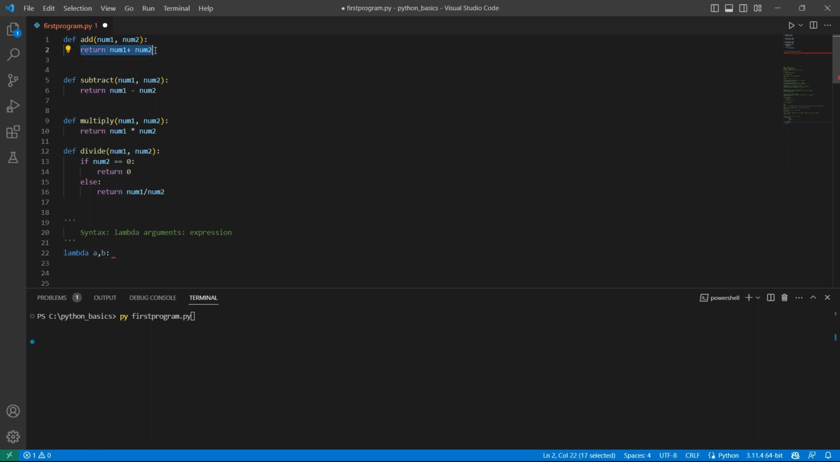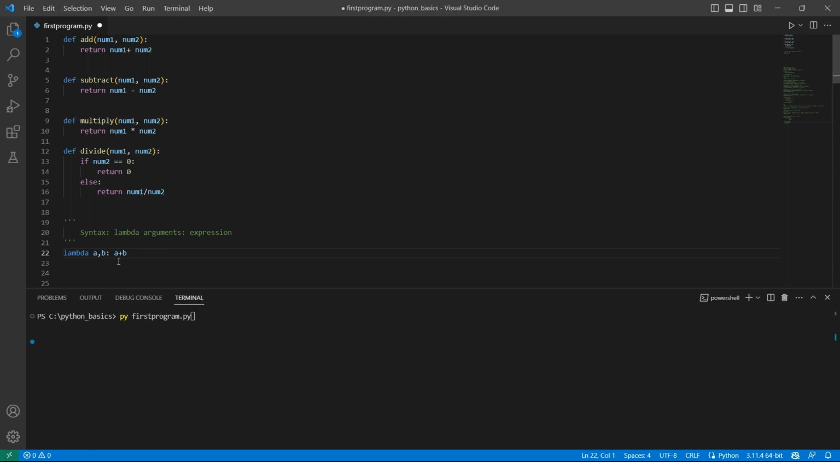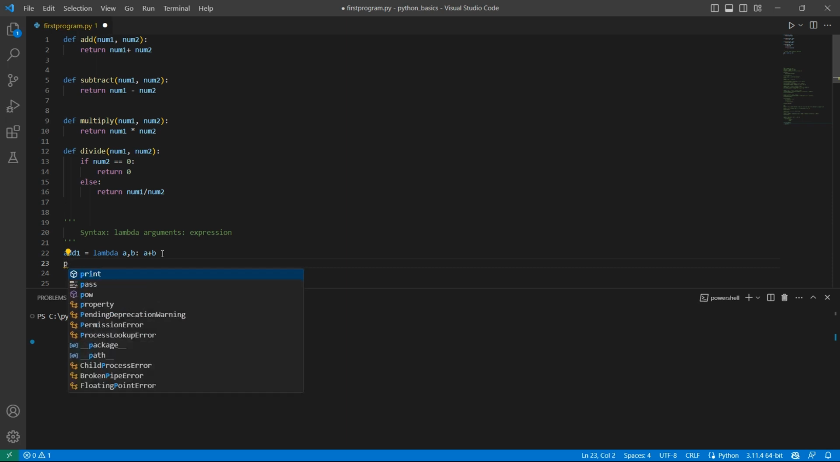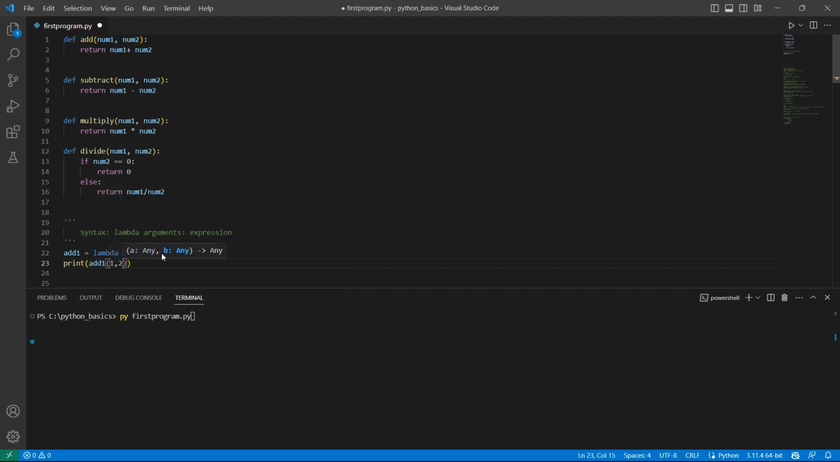And what are we trying to return in this function? The addition of two arguments. So a plus b. Now our lambda function is ready that adds the arguments. Let's store this in a variable. I'll name it add1. Now let me call that function, and to print the value I'll use print add1 of 1 comma 2.